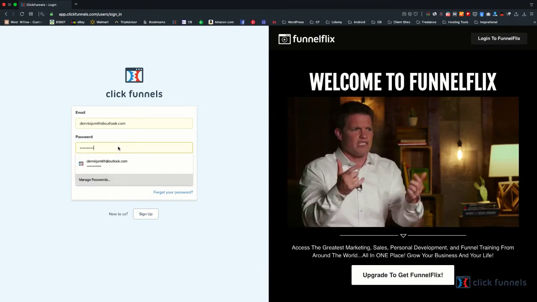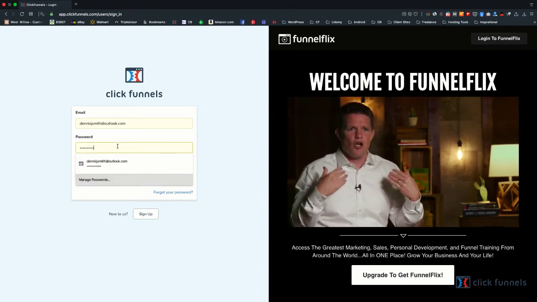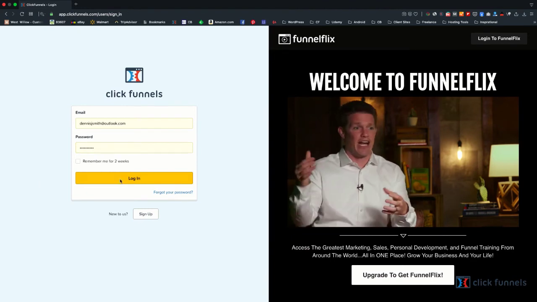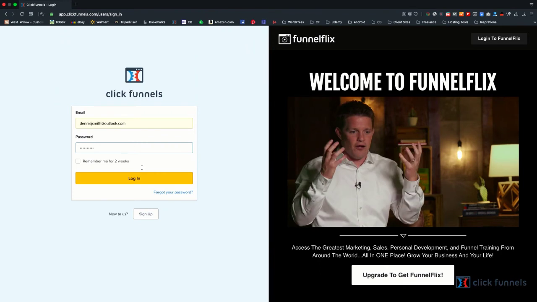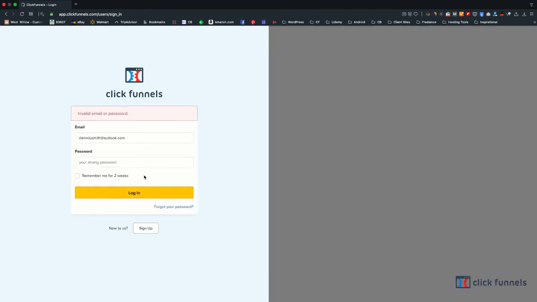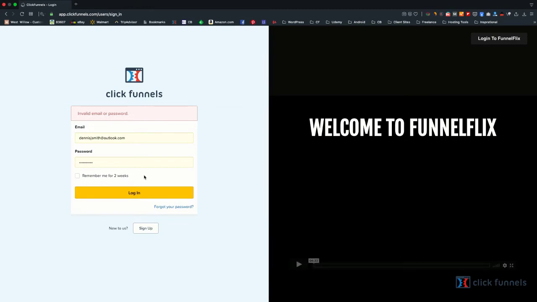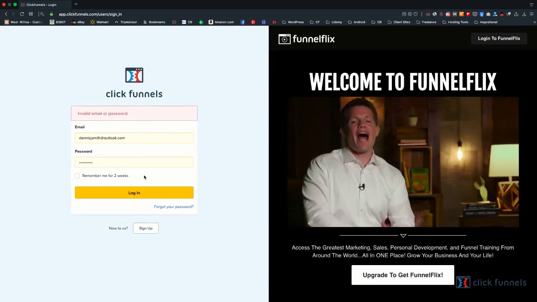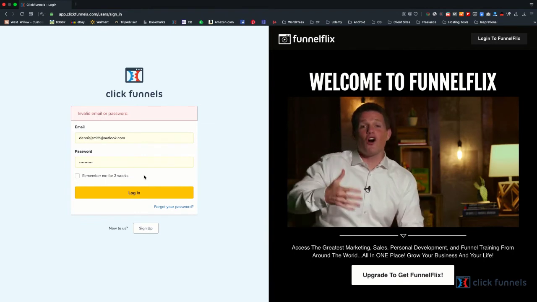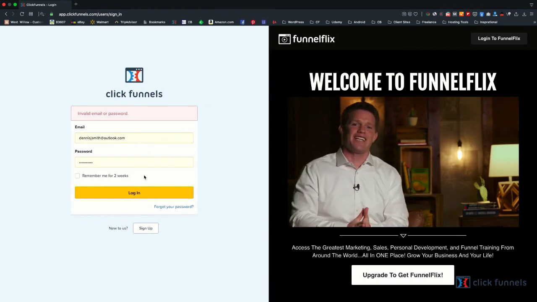So remember that. If for some reason you get an error message when you try to log in, let's mess it up some here so we get an error message. So it's got invalid email or password, and you're like, well, why is it doing that? Because I'm pretty sure that that's my password. Well, you can't see your password. So for some reason, it could be off.